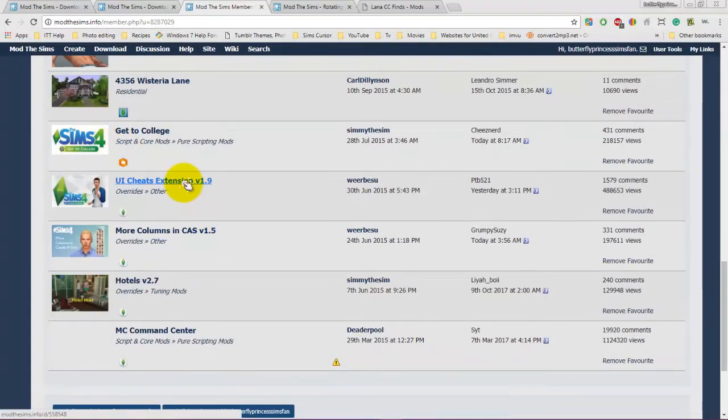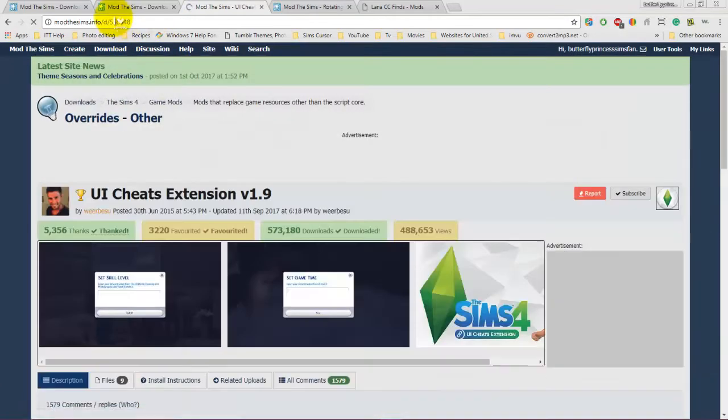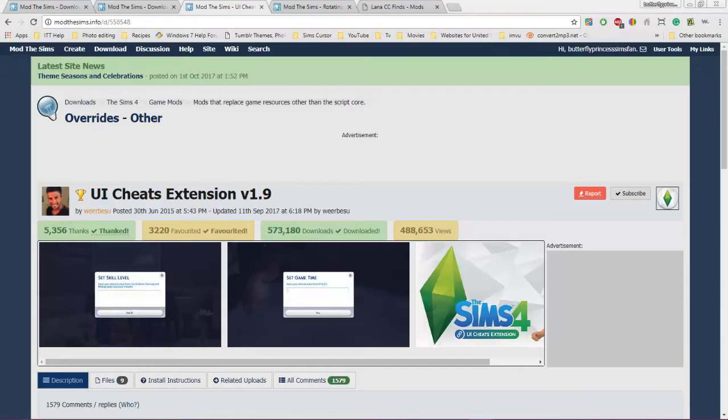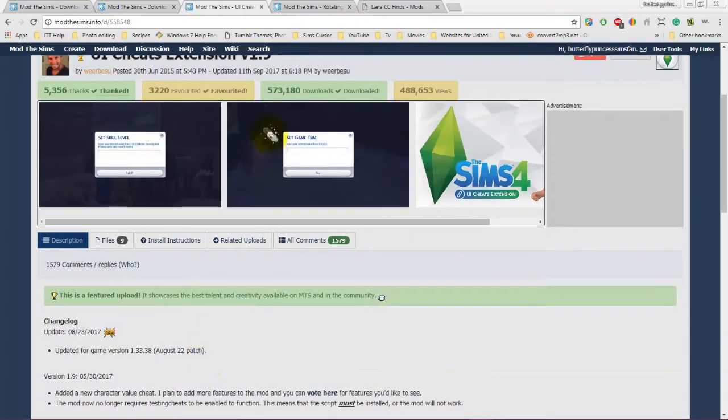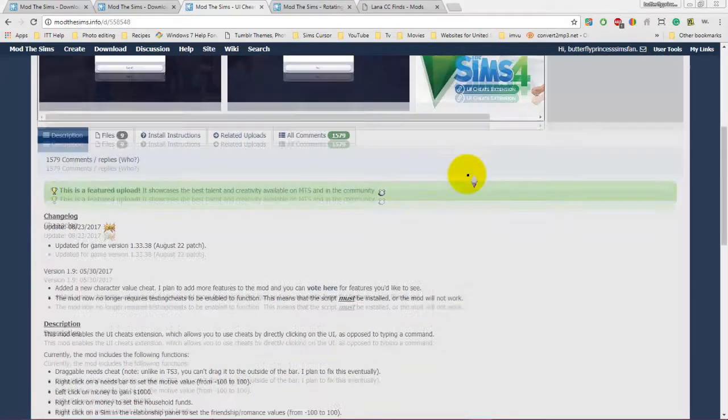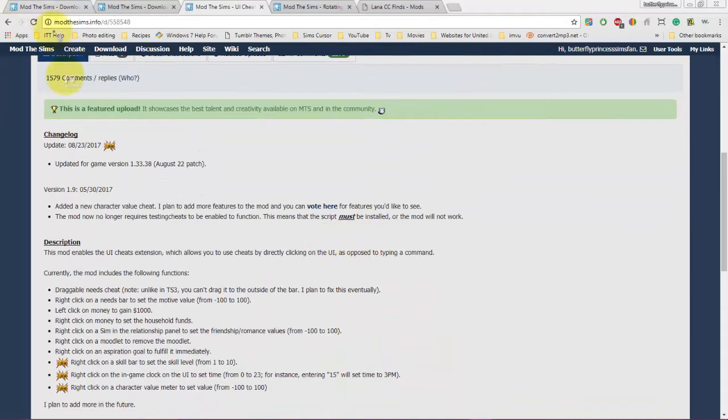Another go-to mod is the UI Cheats extension, also by Rebursu, however you say the name. I use this one a lot in my games. You can use it for anything really. It's more of a cheat option. Obviously, that's why it's called UI Cheats.